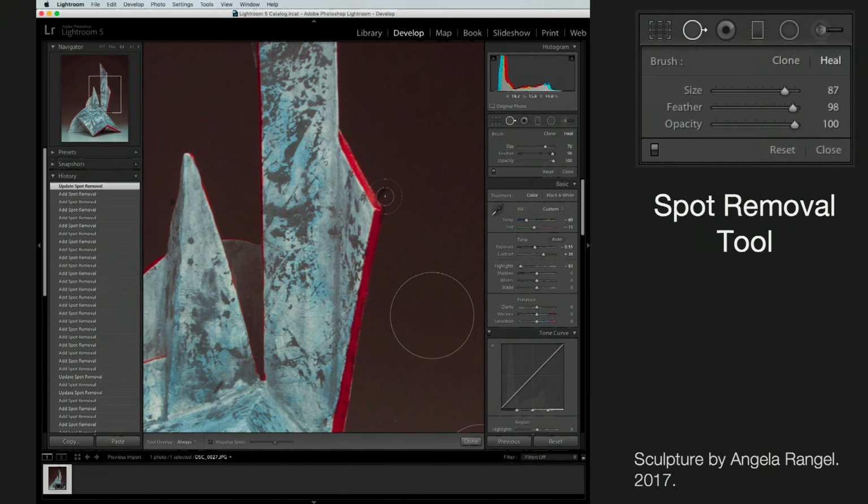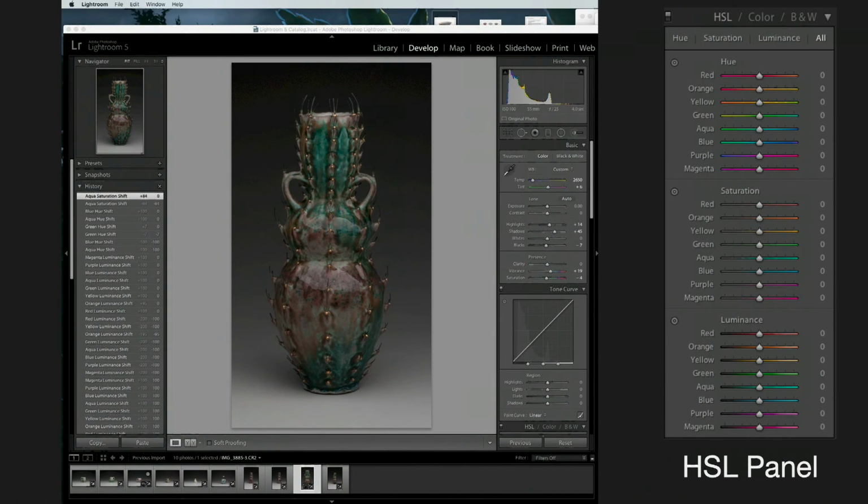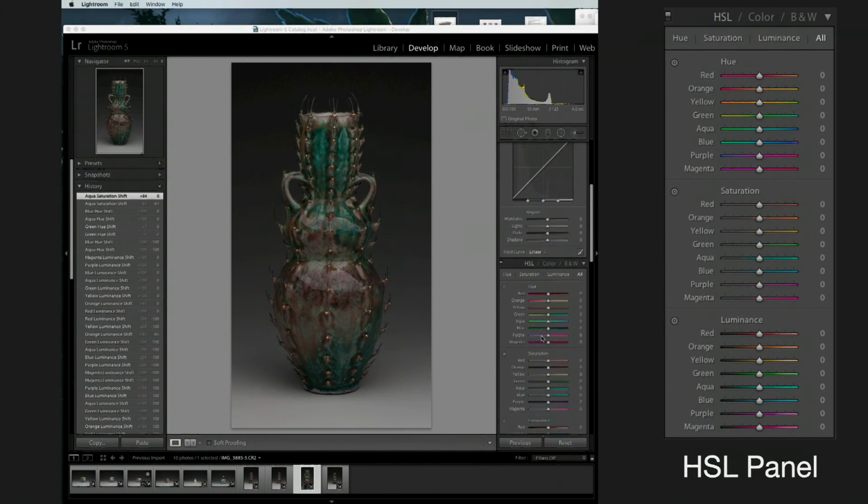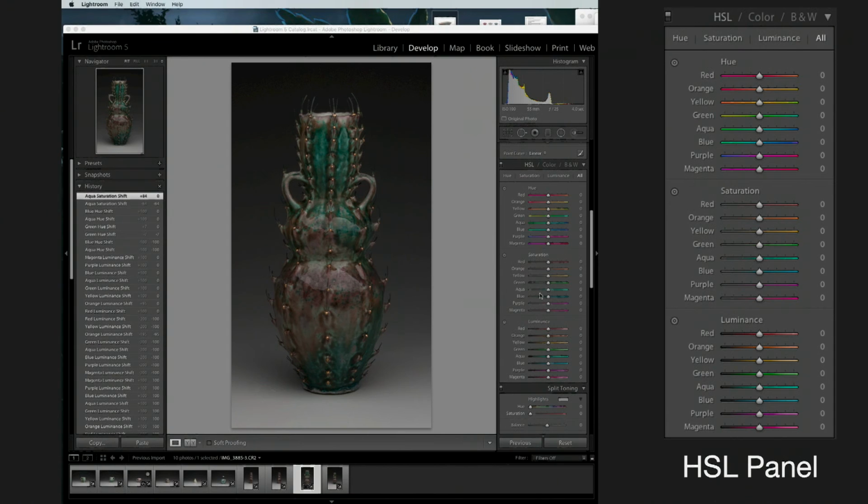And you can use it over edges as well, like so. Another really interesting thing that Lightroom is capable of is it can edit individual colors in your image. So, for example, you want to scroll down. Here's your hue, saturation, and luminance panel.